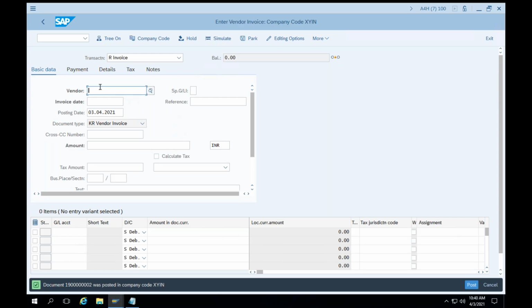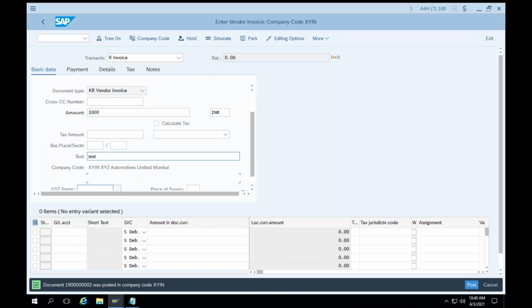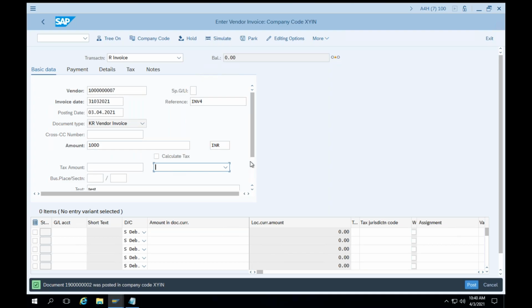I'll create one more invoice so that I can show you the payment term also. So this is my vendor, invoice date, invoice number, whatever is the amount, some description, test. As of now, we are not discussing tax, but later on when taxation comes, this is where we'll tell the system which tax is applicable and how much percentage, based on which the system will automatically calculate the tax. But as of now, no need to worry about that. We'll talk about that later.